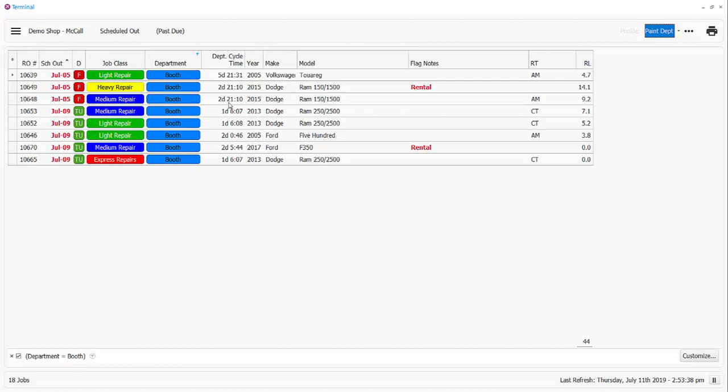He can see his own cycle times on these vehicles, which again is creating a sense of urgency. I look at this 5 day, almost 6 days here on this Touareg right here. As a painter, I'm going to light a torch under myself to get that thing done before my manager comes down and reminds me of the importance of completing things quickly. So a very powerful tool there.